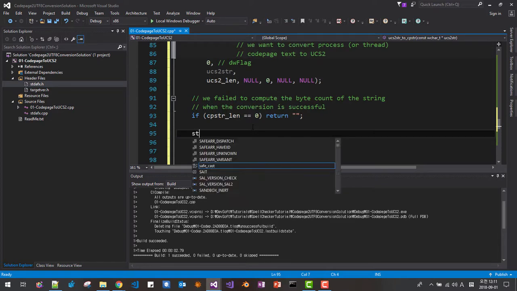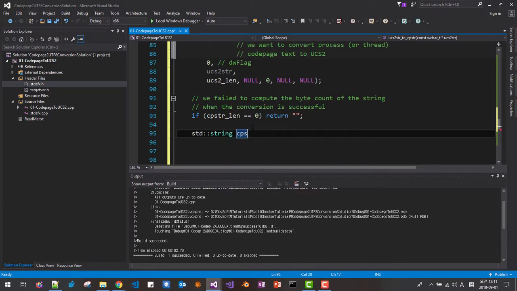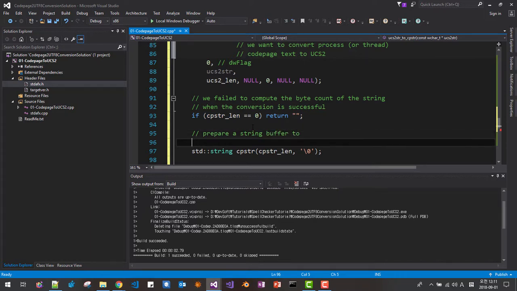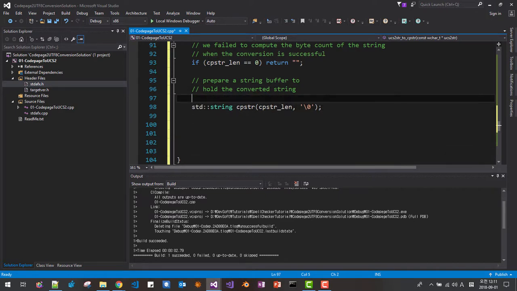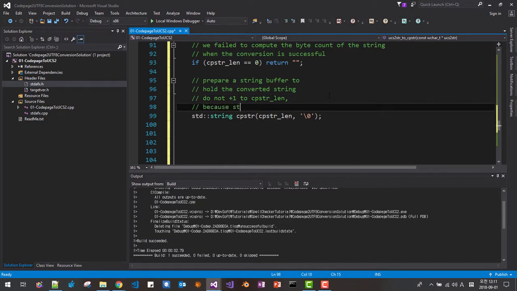Now we prepare the buffer, SDD string cpstr, then cpstr len. Now we create a string like this, prepare a string buffer to hold the converted string. Okay, at this point also do not add +1 to cpstr len, because SDD string manages the terminating null.